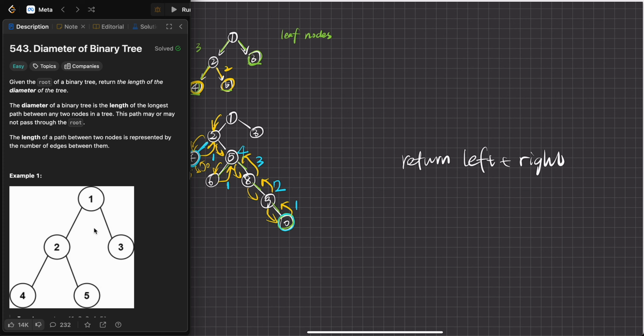And then he also goes back to another point: if we only consider this from the right side, it should not be the maximum, 4. It should be only the longest side.